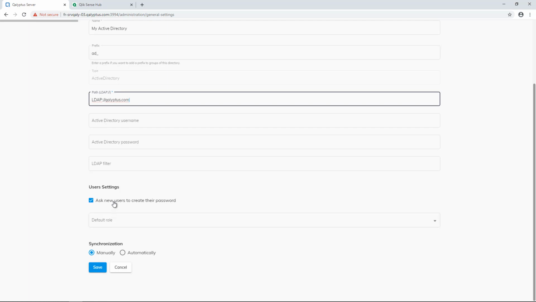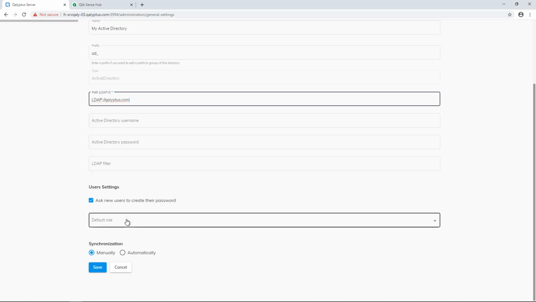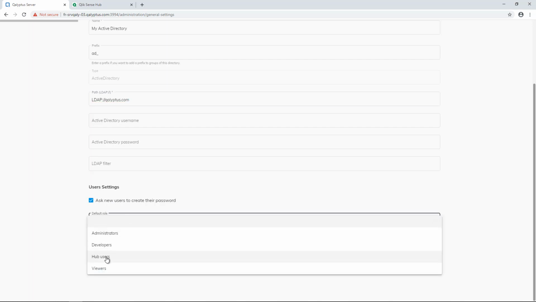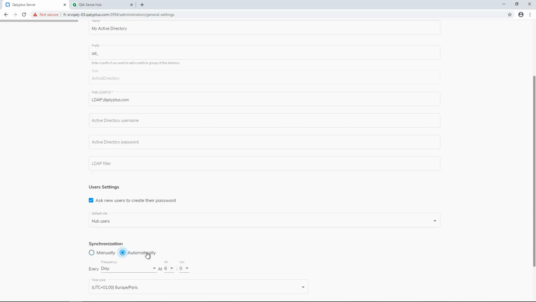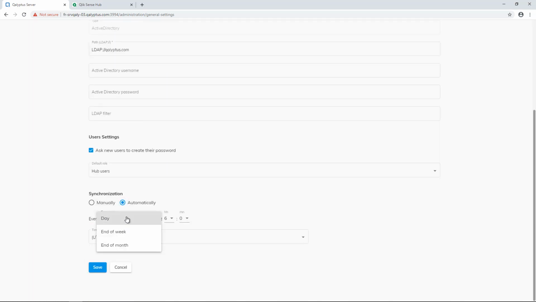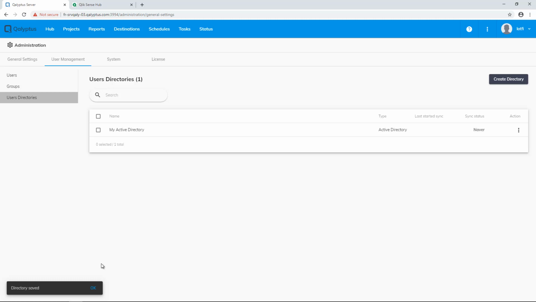Check this box if you want to notify users to create their password. Add a role to users. You can choose between manual synchronization and automatic synchronization. Choose Automatically if you want to schedule your synchronizations. Click Save. You can run the synchronization of the users and the groups at any time. Synchronization is complete. AD users and groups are created in Qalyptus.